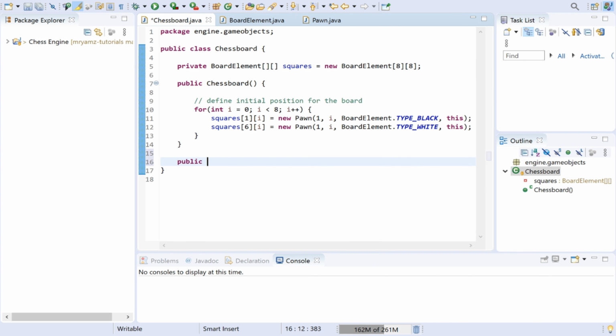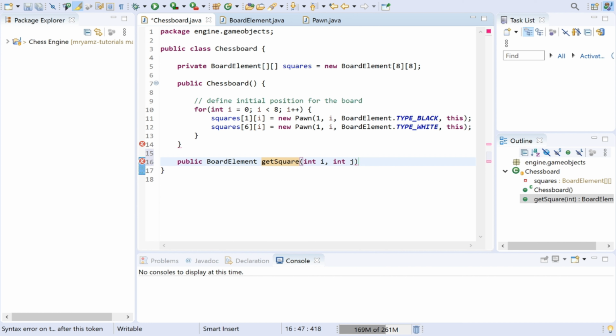Let's get started by going into the Chessboard.java and adding our getter. This is just the way we're going to access the squares array. We need some way to access it to further continue development of the pawn class. So that's what we're going to be doing.